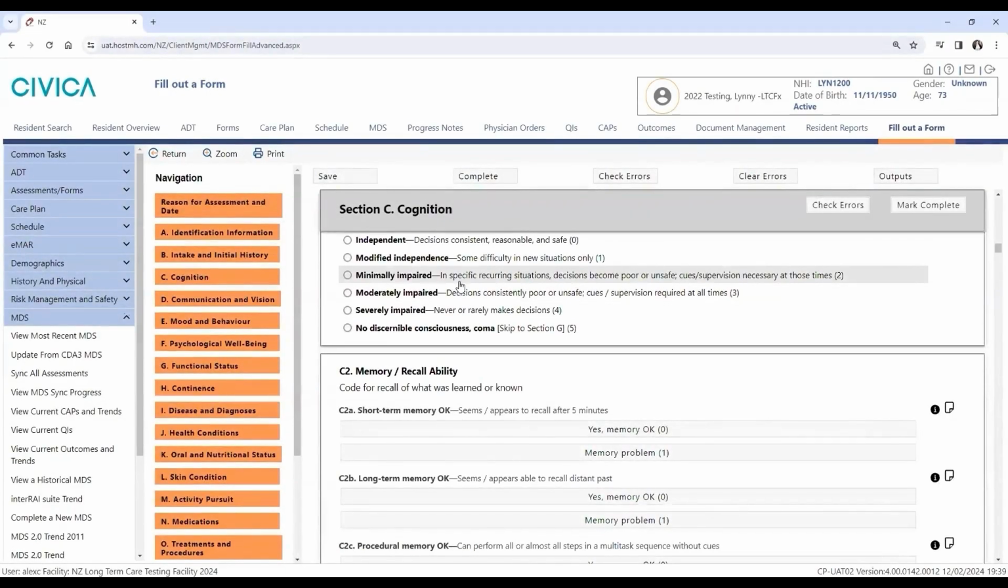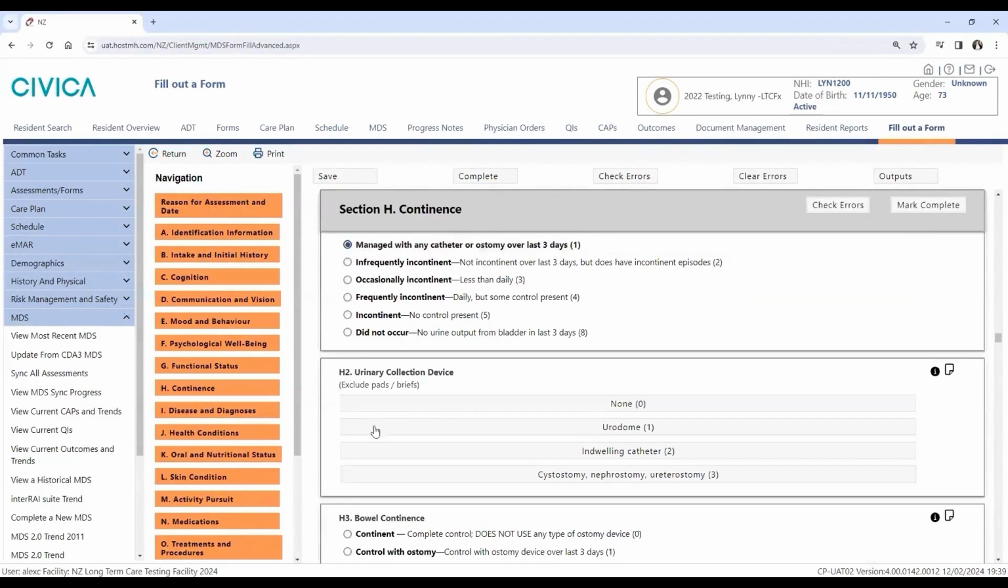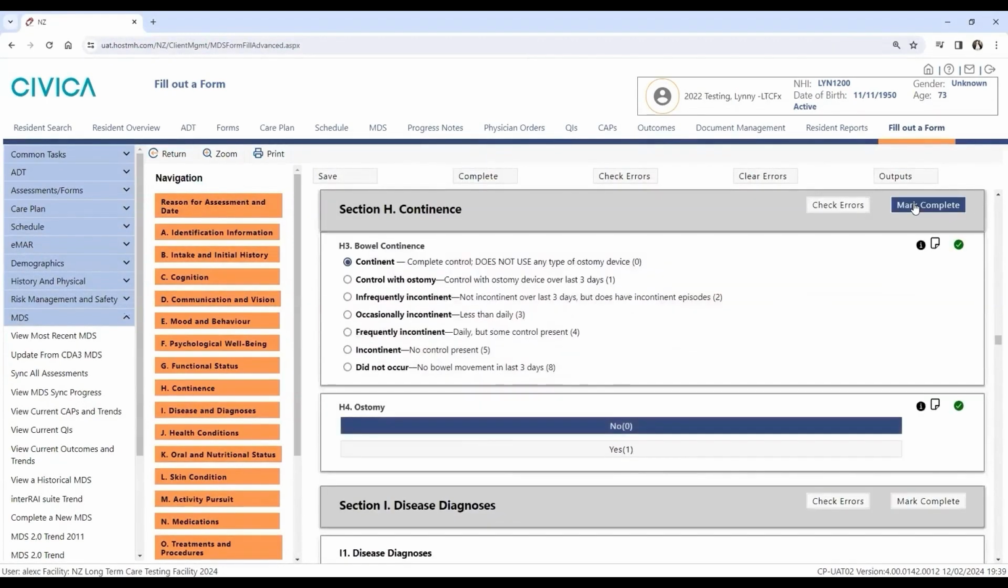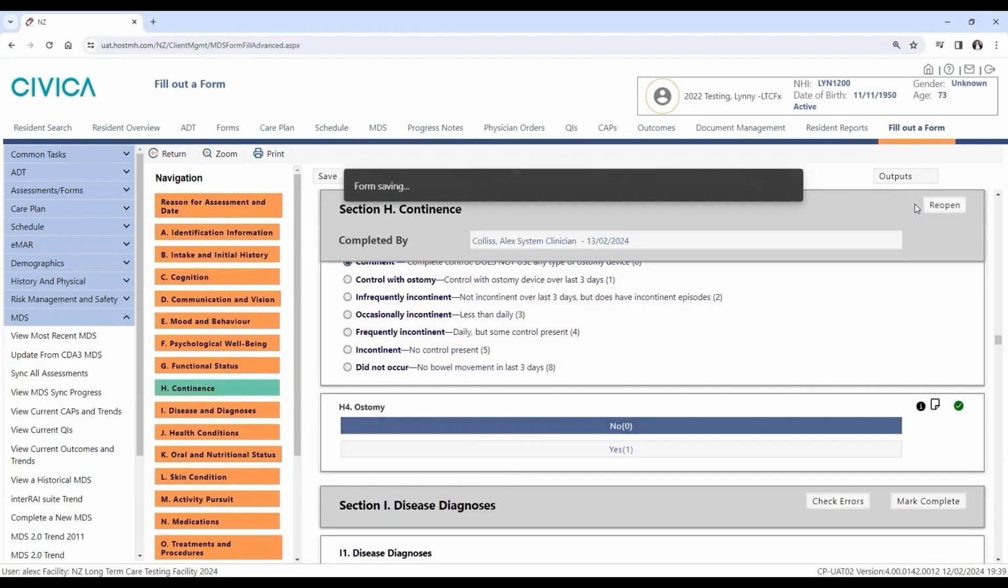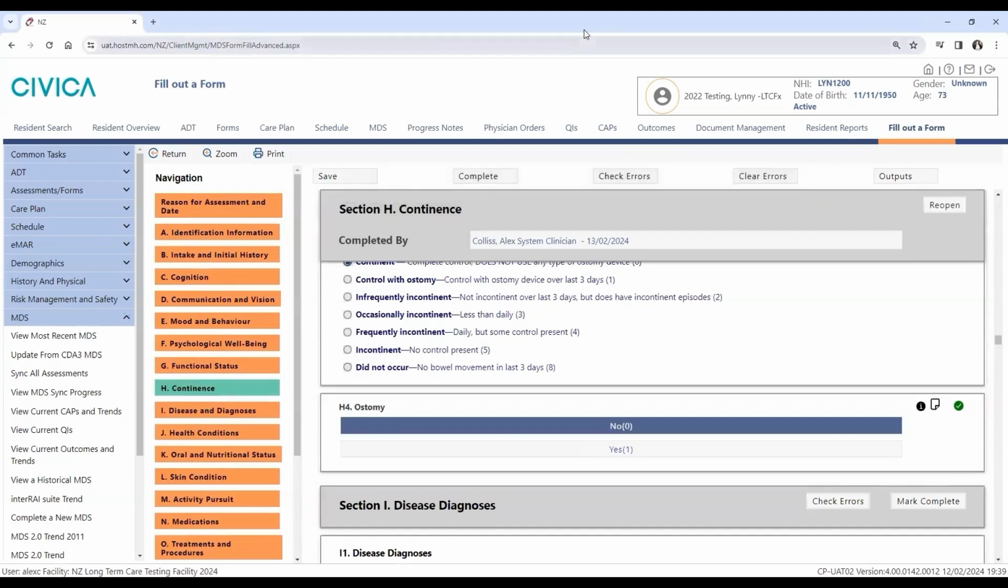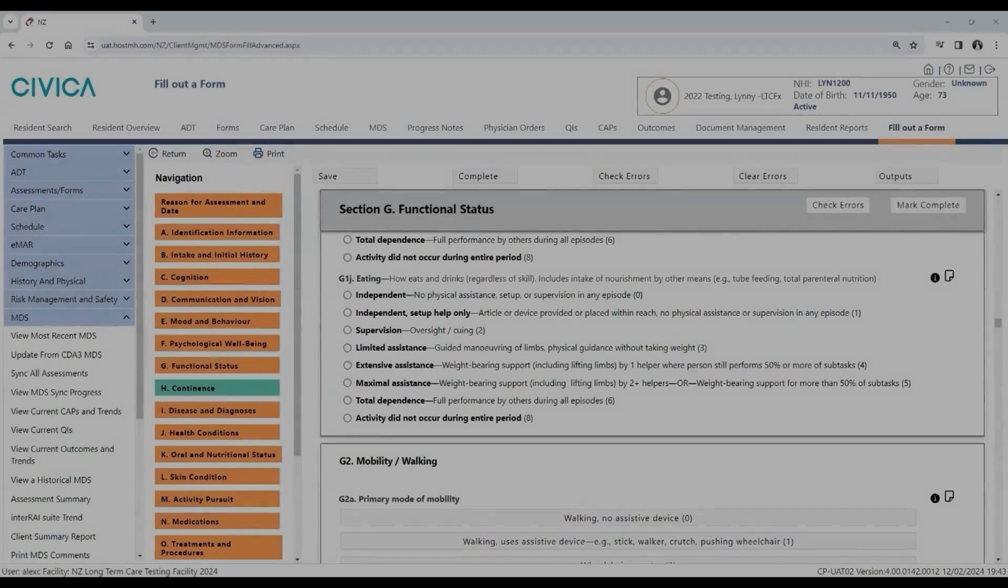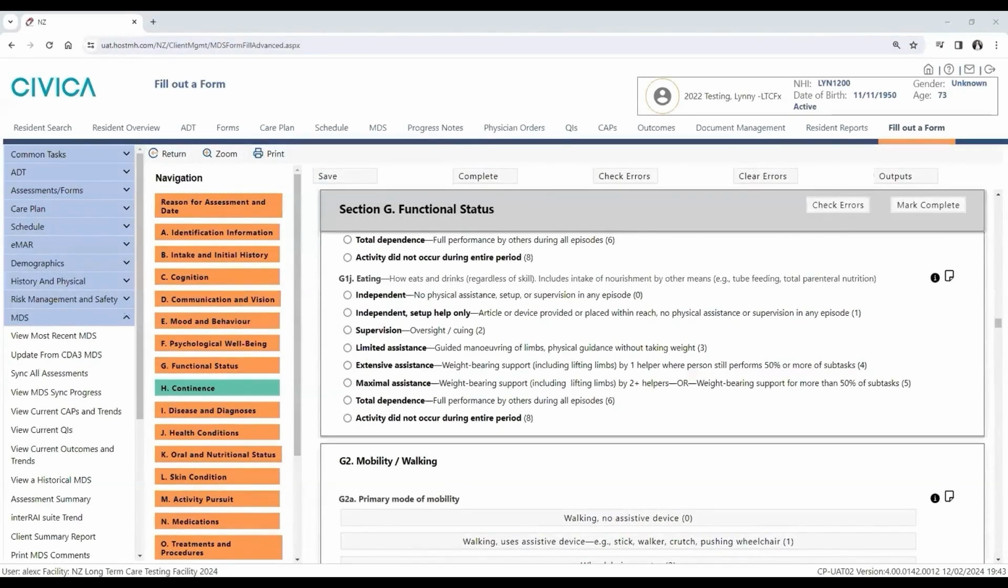Now we will look at how you mark a section complete. I'm going to go down to the continent section, add in the coding for all my items, and then I'm going back up to the section banner. There are 2 buttons here, check errors, which we will look at later, and mark complete. Click on the mark complete button and this will save the section, and the piano key for the continent section changes to green.